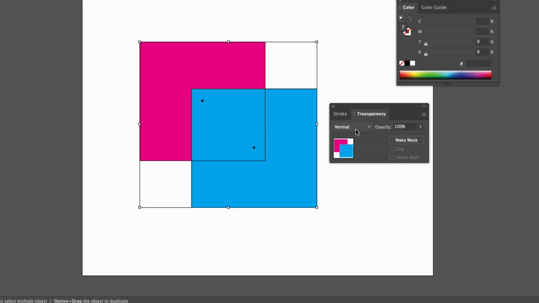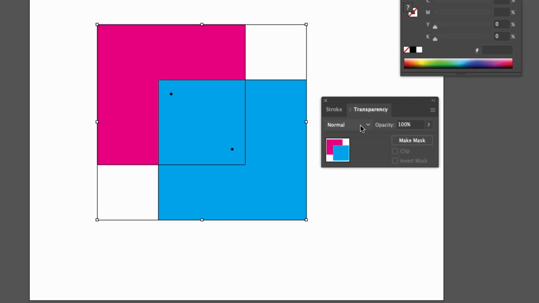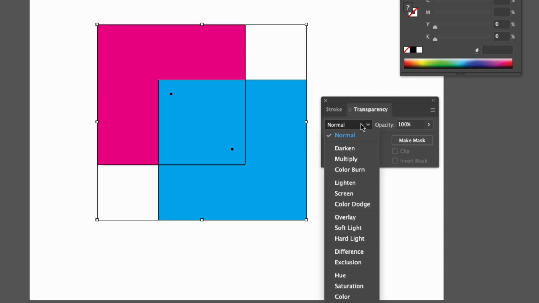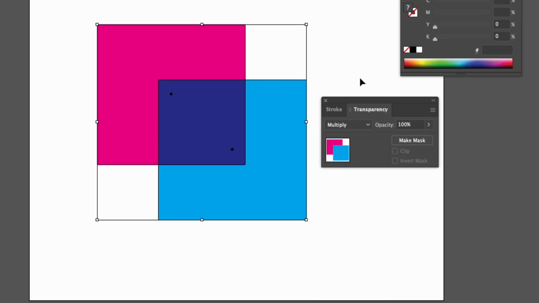From the transparency panel, does everybody see the drop down that currently says normal? These are our blending modes. Now, there are a lot of blending modes, and we're going to go over what a lot of these are. But for right now, the only one that I want you to focus on, the only one that exists to you today, is the one that says multiply. So click on multiply, and you will suddenly see, if you overlap these shapes, those colors begin to mix.